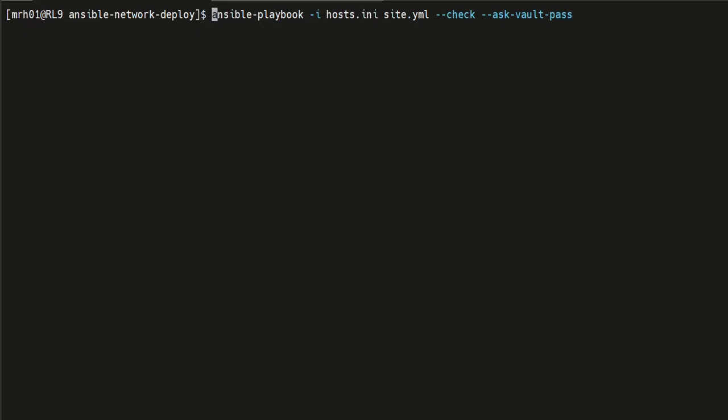The option --ask-vault-pass prompts you to enter the Ansible Vault password, because when I created the vault, I created it with a password. So in order to get my passwords from the vault, of course, I need to provide the vault password. And this is what we wanted. We wanted to add security to our playbook.